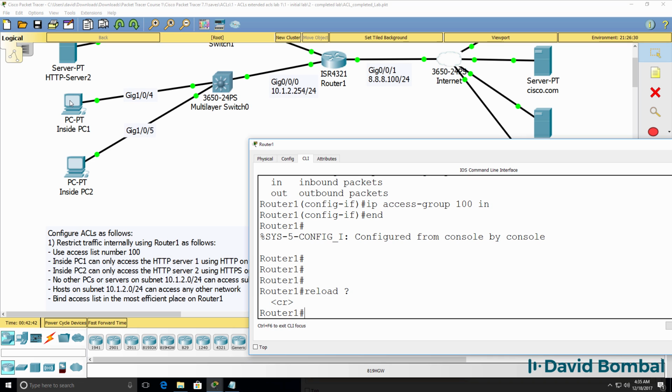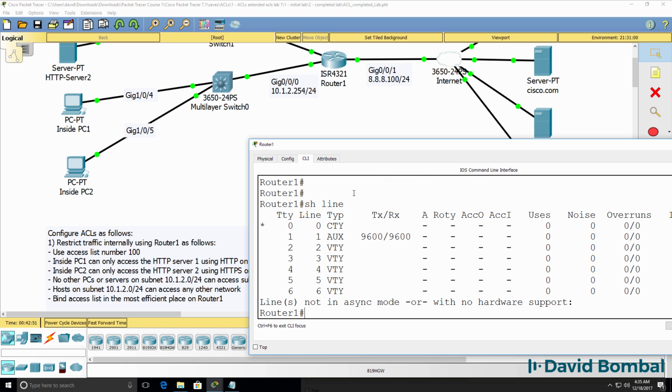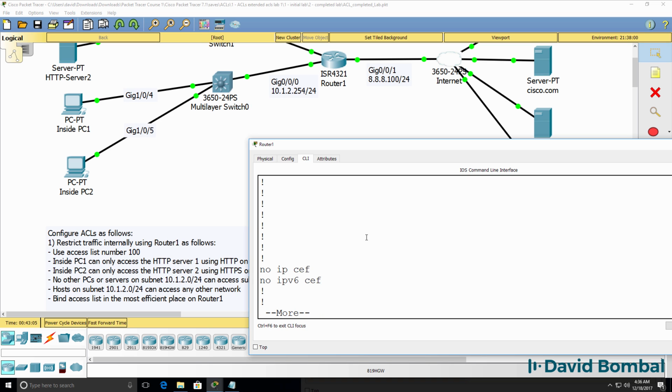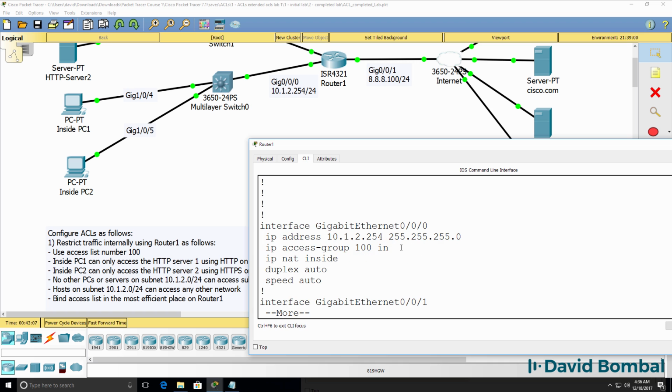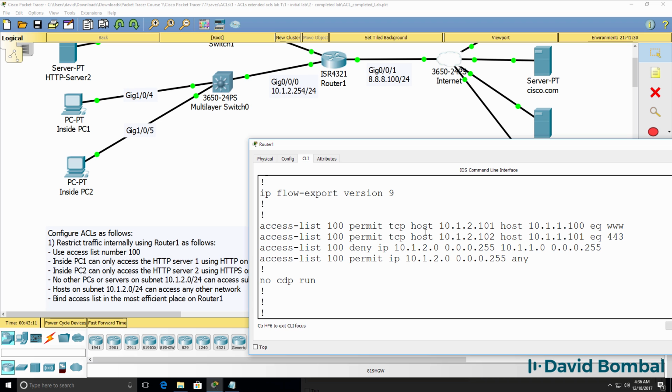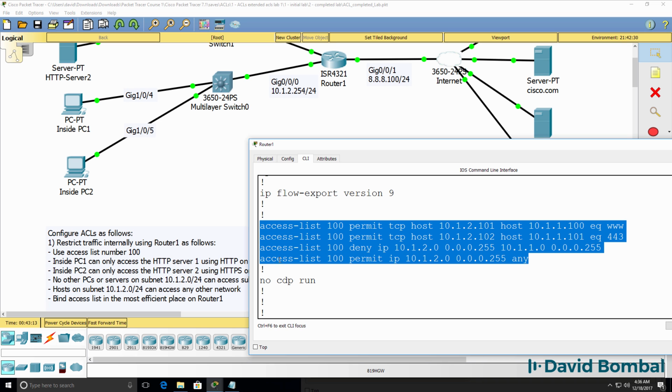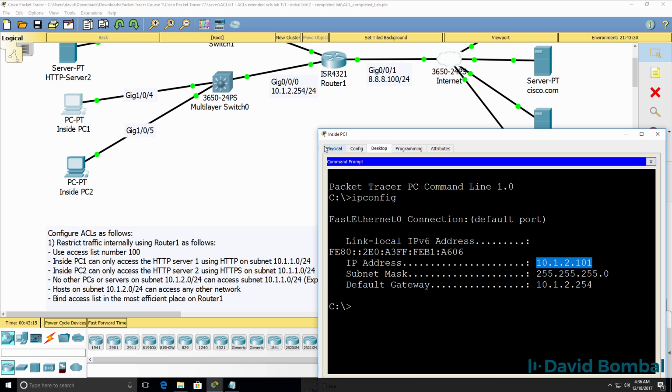So for the real world, that's a good thing to do, especially if you're working remotely via Telnet or SSH. Here we connect it to the console, so it doesn't matter. We're working directly on the console, so an access list won't block us out of a Telnet session, which it may do if we're working remotely. So we've bound the access list to this port. There's our access list, so let's test it.